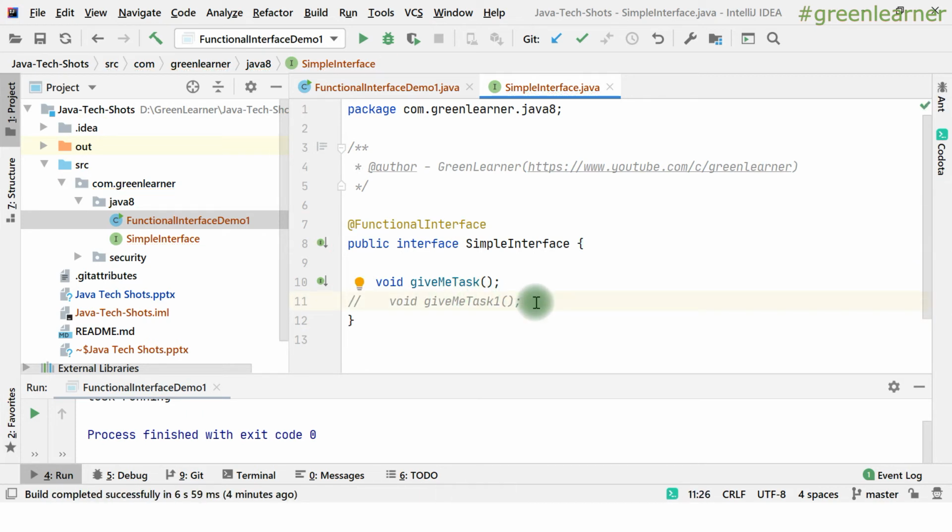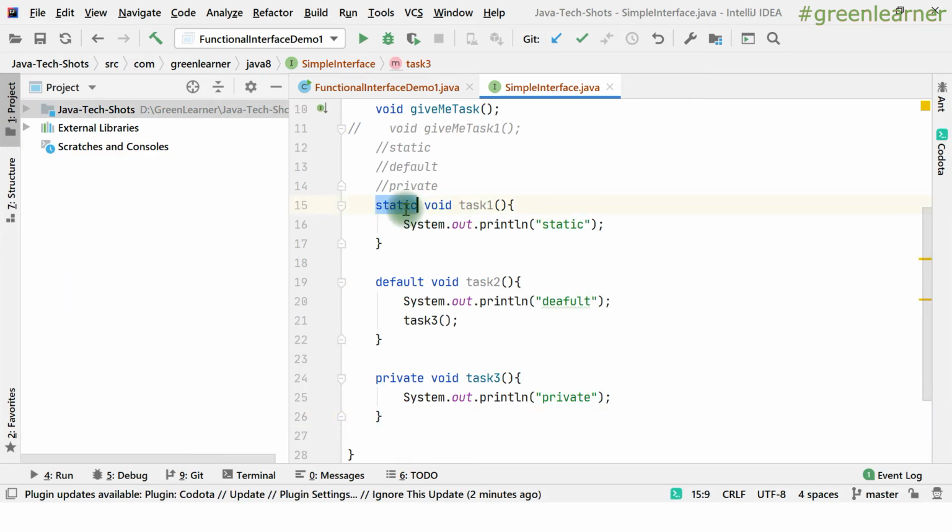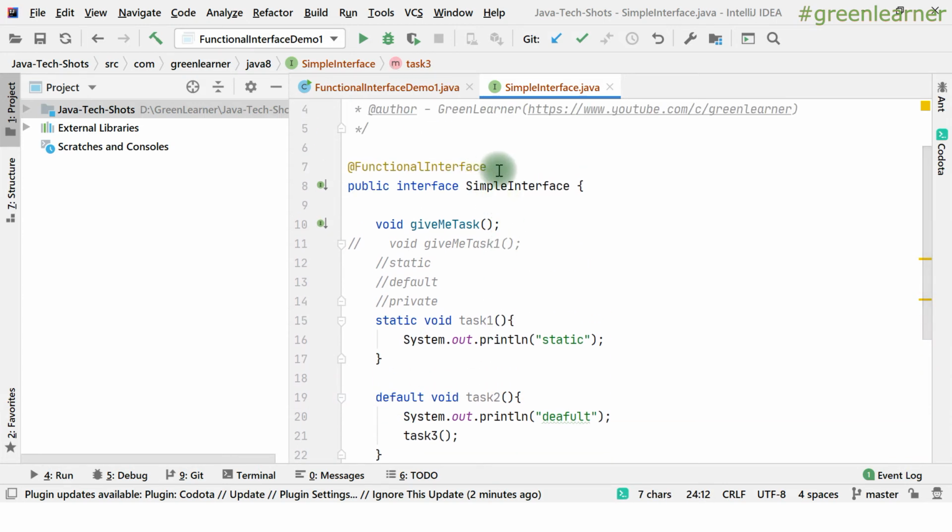Now the next condition: you can have any static method under this, any number of default methods here, any number of private methods here. It is not going to complain because it is only concerned with the single unimplemented method, right? So here I have put the static, default and private methods with the functional interface. Still it is not complaining that it is not a functional interface because it is concerned with the unimplemented method only, right?